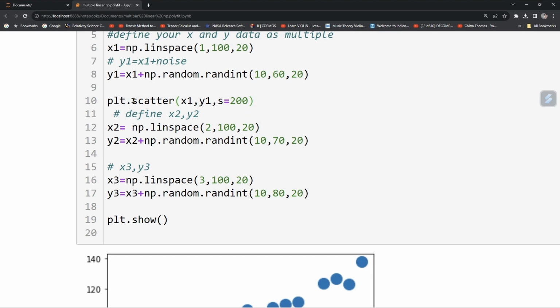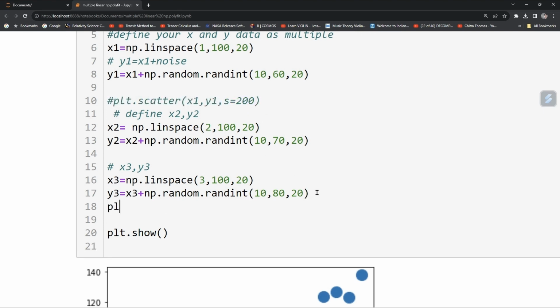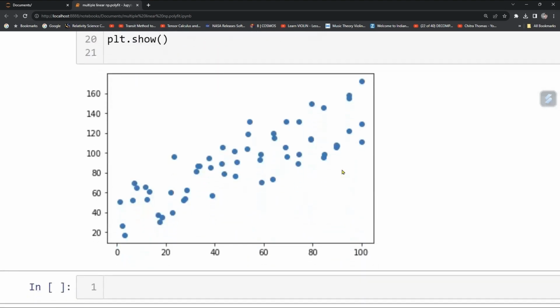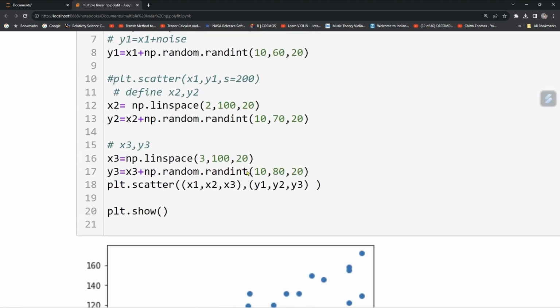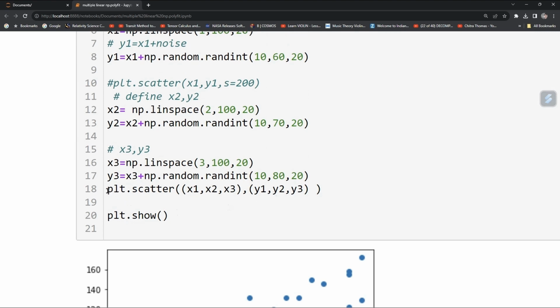You can plot in a simple way. I will type plt.scatter, and I will go here x1, x2 and x3, and then comma y1, y2 and y3. So all plots will be plotted together. Now run it. Okay, here you can see that you have three plots together, but I think we can visualize much more from here.